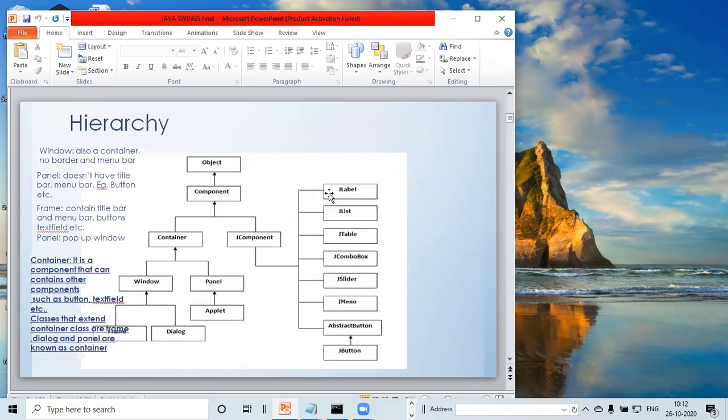When you are defining any component with the letter J, that means it is part of Swing, and Swing is nothing but an extension of your AWT, that is, Abstract Window Toolkit. But it has a rich set of methods, or we can say it offers an extended library to the AWT part. So when we are using Swing, automatically you are using the AWT part also.